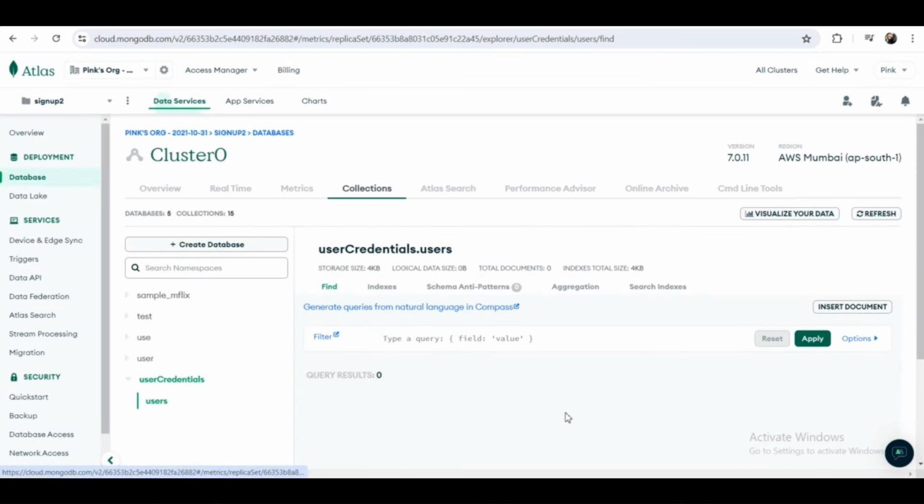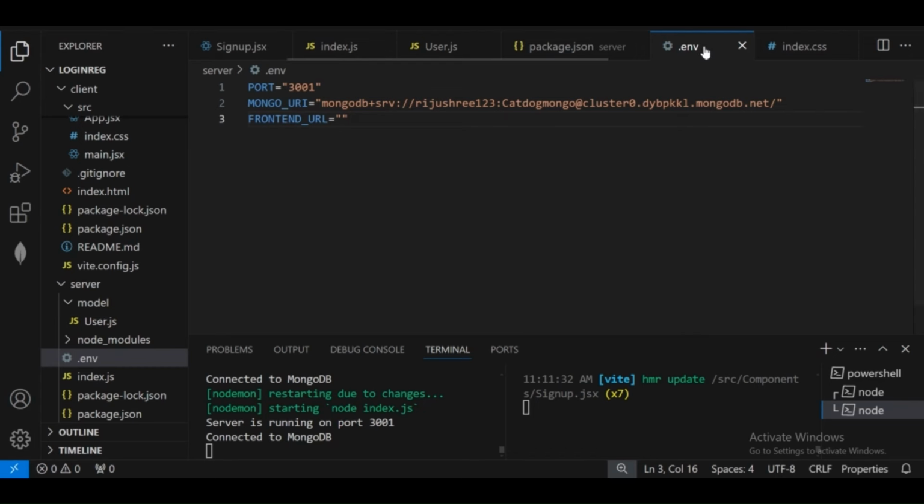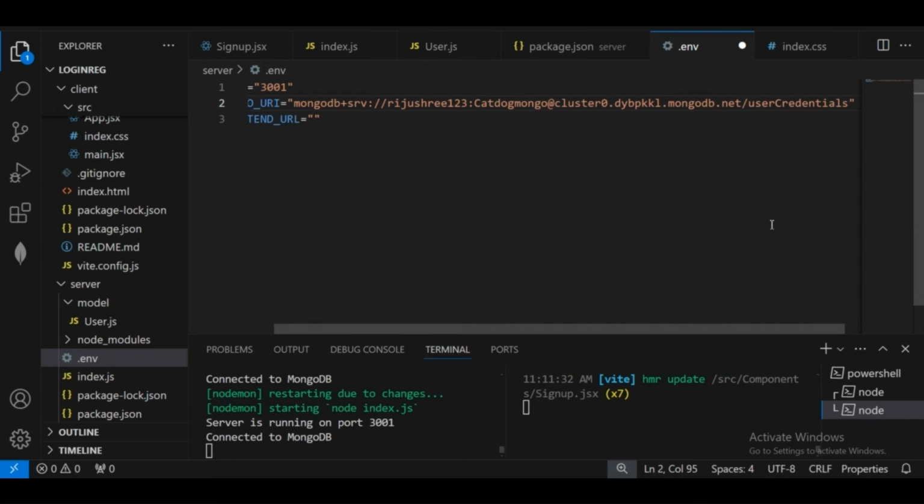Now we have our database, but we have not connected this particular database with our system. So I will go to my VS Code. And this is my .env file. Here beside the MongoDB URI, I will give this name user credentials. Okay, let's save it and see.